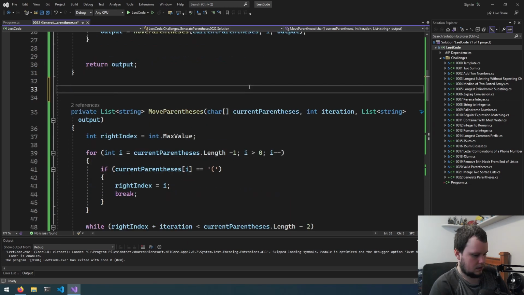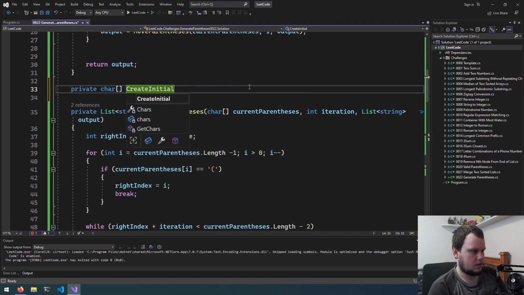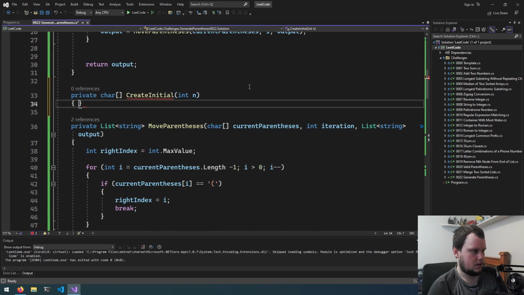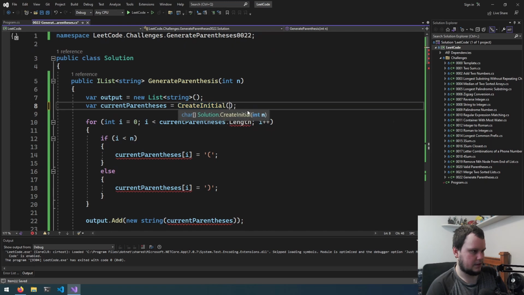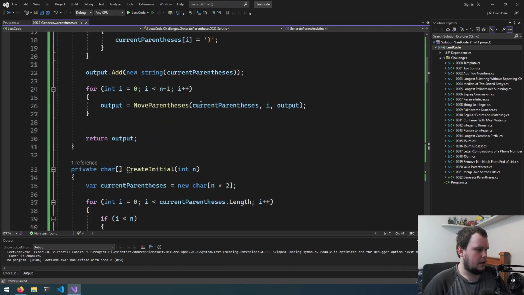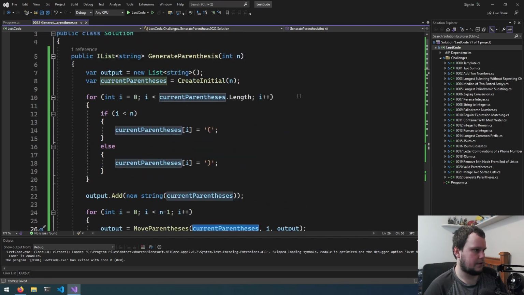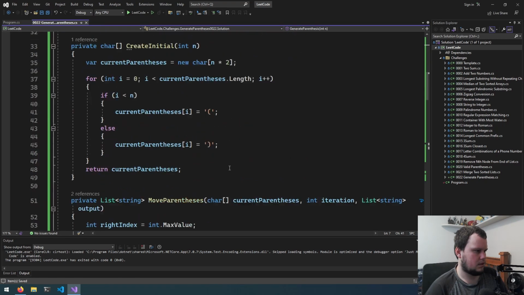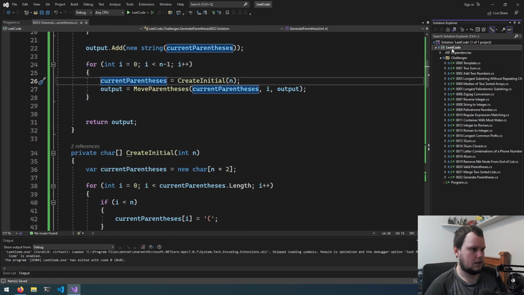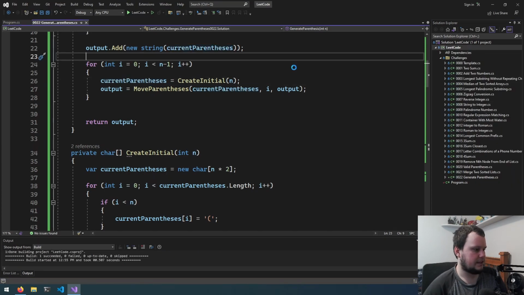Okay. So we'll create a function for this: char array create initial, oh yeah, int n. And we'll just chuck this code into there. Then we'll call the function to create this. And then, so when it's over here, move parentheses, current parentheses, we need a, do we need to redo this? I think so. I'm not sure if that's what needs to be done, but let's just run it and see.